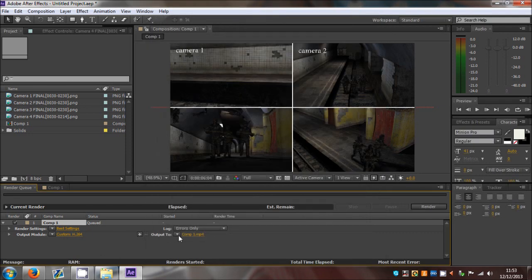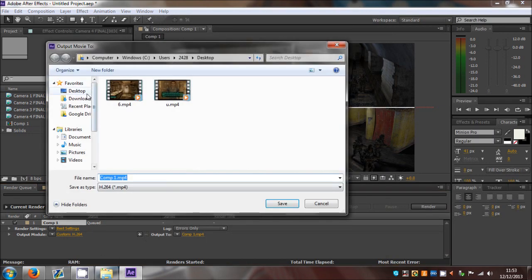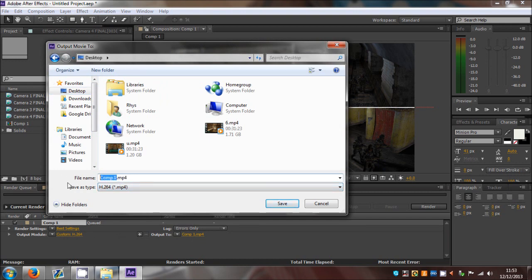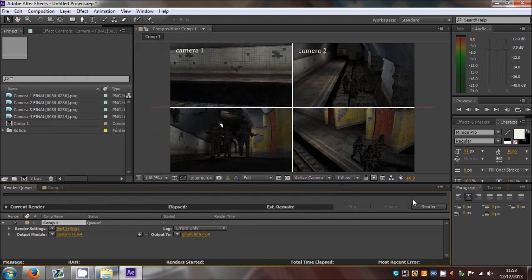So we'll click OK. And then go to the comp, choose where you want to save it. So I want desktop and I want to call it whatever. And then you click save and then just click render. And that'll render to your desktop.